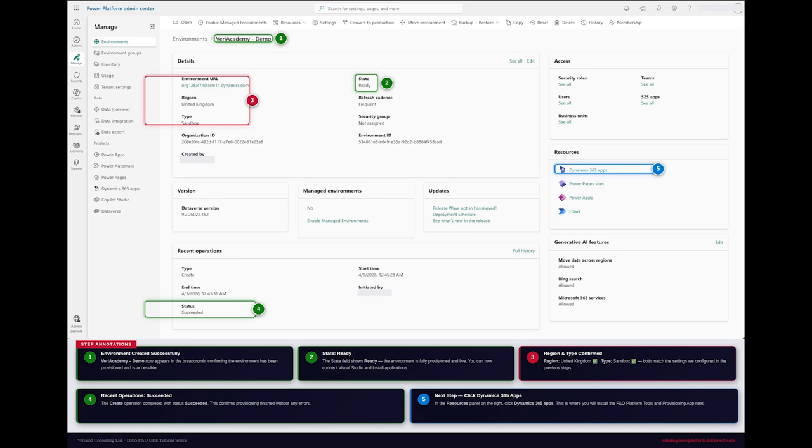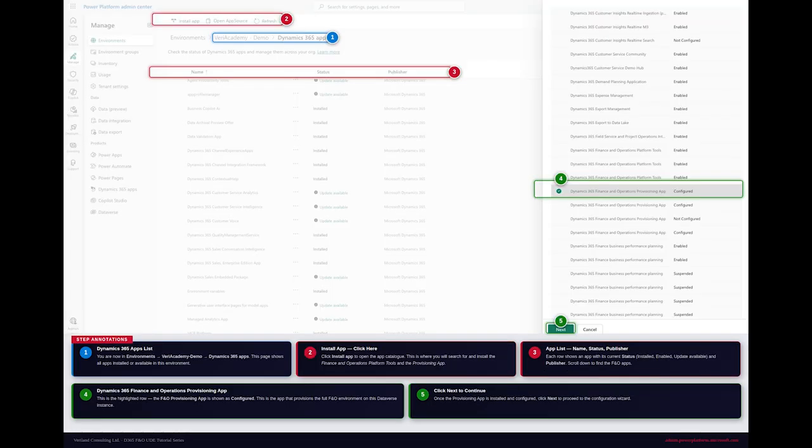Now we need to install the Finance and Operations application on this environment. In the Resources panel on the right side of the environment detail page, click Dynamics 365 Apps. This opens the full list of applications available and installed in your environment. At the top of the page, you will see the Install App button. The table below shows all apps with their current name, status, and publisher.